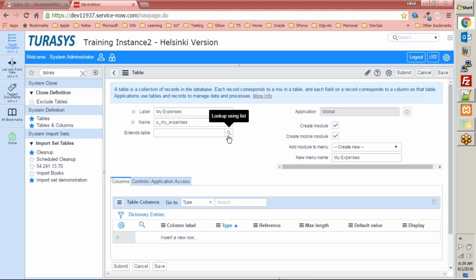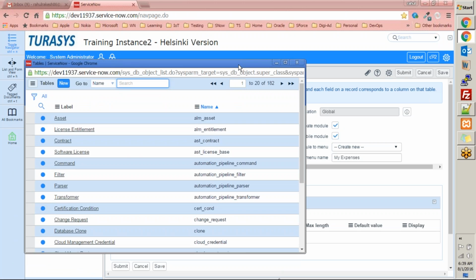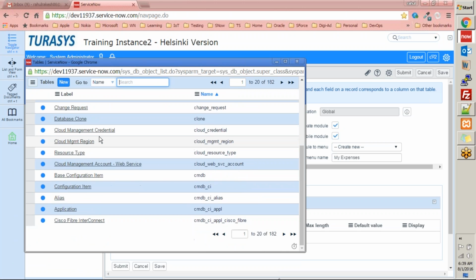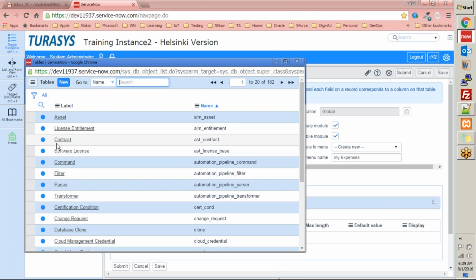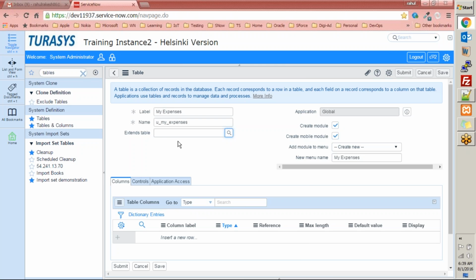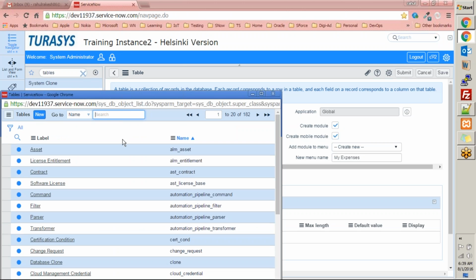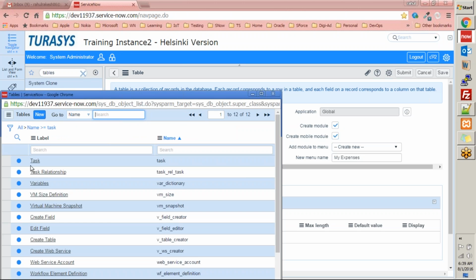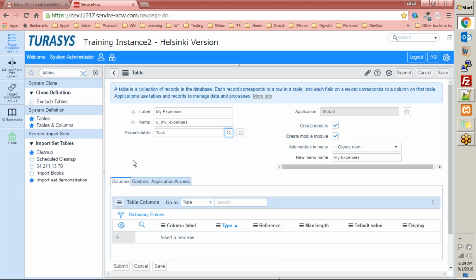Like there are some base tables. For example, if you want to extend the task table, which is kind of a base table for many tables, you can go ahead, hit this link, and you will get a list of all the tables available, and you pick any table from here and you extend it, right? Now, when you extend this table, let's try to find a table. I'm going to extend the task table, all right?